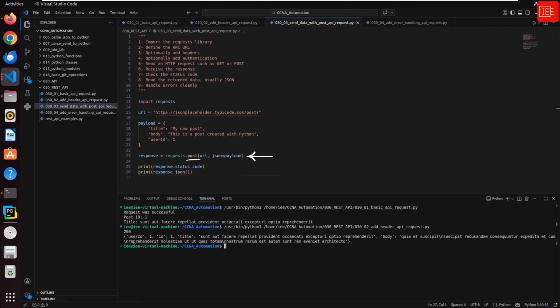Here, instead of using get, we use post because we're creating a new resource. The important part is JSON equals payload. This tells the request library to convert the payload into JSON format and automatically include the correct headers, like content type is set to application/JSON. So this line sends our data to the API in a format it understands.